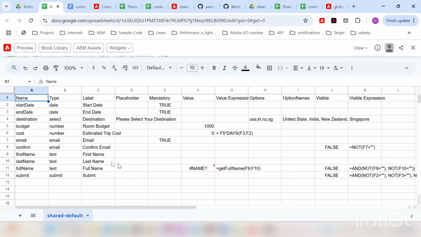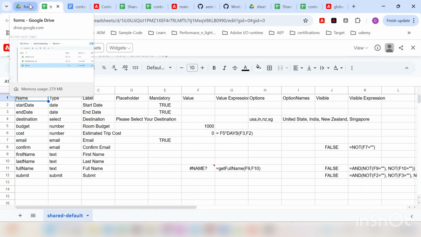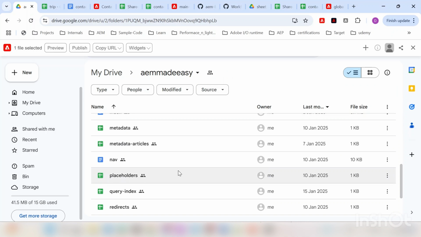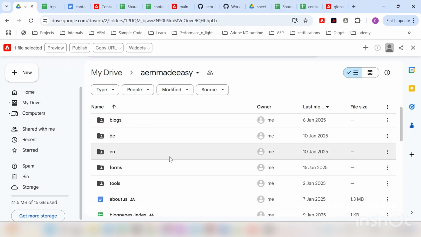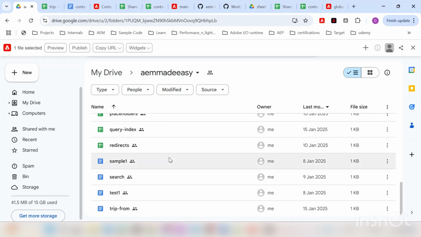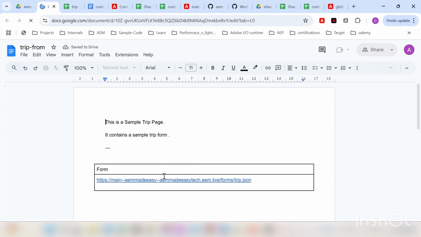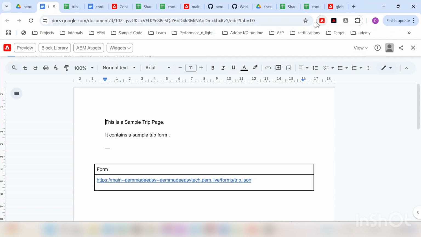So there's this form. Let me open the page once, and let me show you how it is rendering initially, the trip form. Okay, this is the page. Here I've used the same block. Let me open this page and show you the first default look of the form.